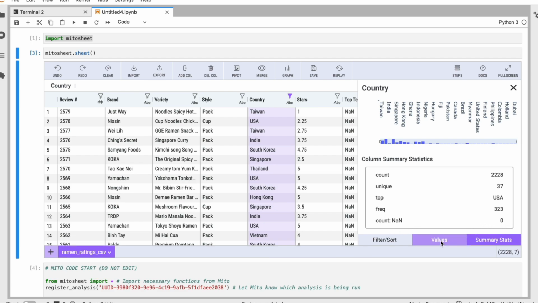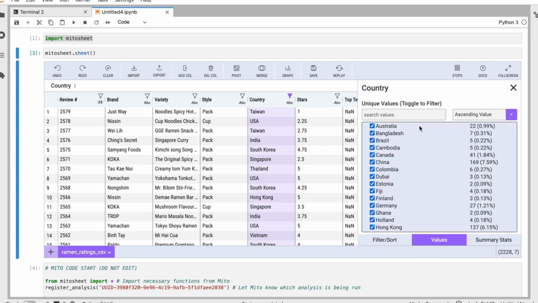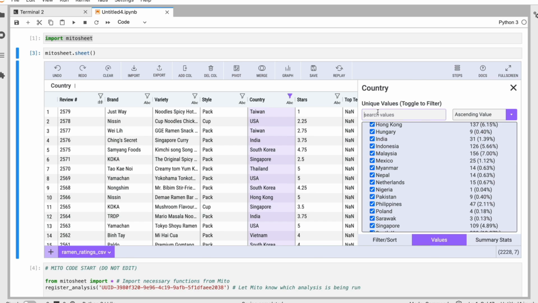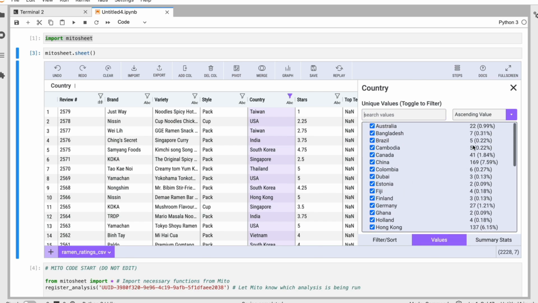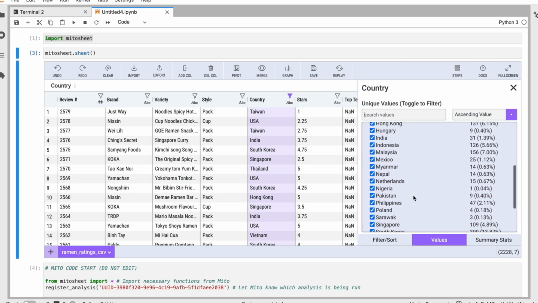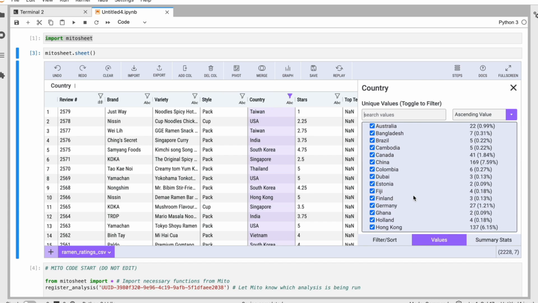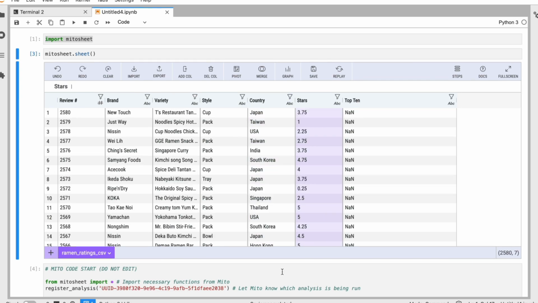And then this is a new feature here. If I click the values here, we can see all the unique values we have, and we can also search these values, and we see what the frequency of each of those is and the percentage. So we know that China has 169 values, and that's 7.59% of the total values here. So it's a really great way to understand the distribution. What are the frequent values? What are the less frequent values? Really get a good grasp of your data in terms of exploratory data analysis.